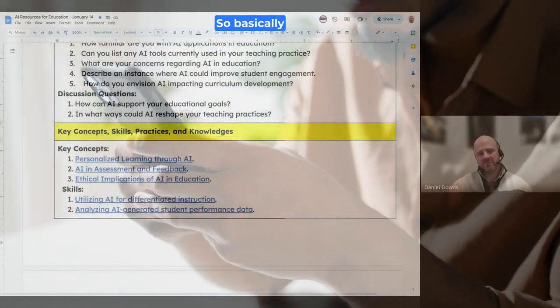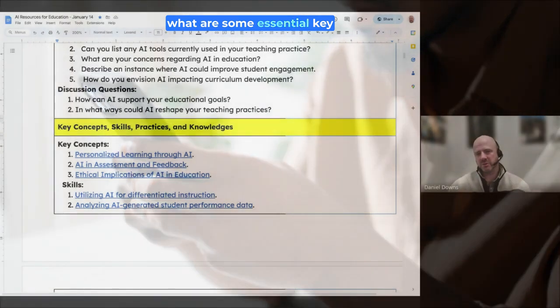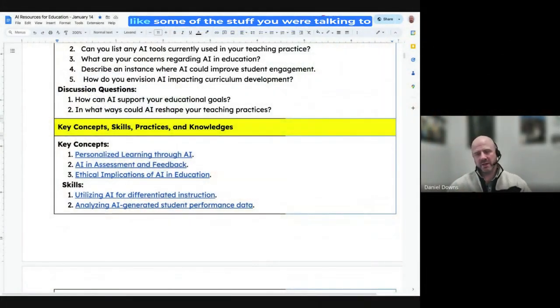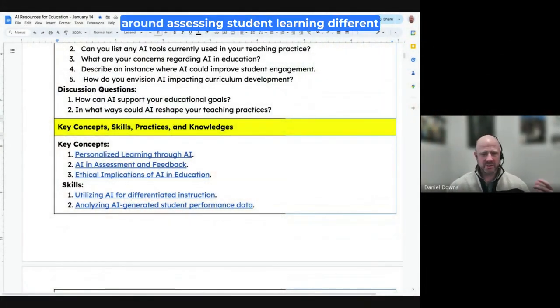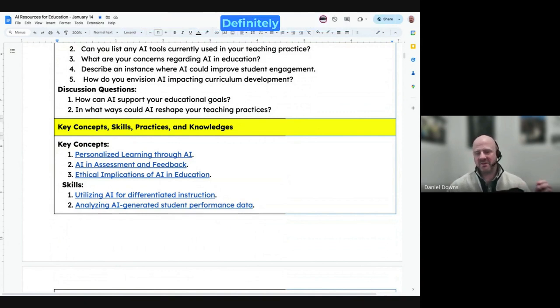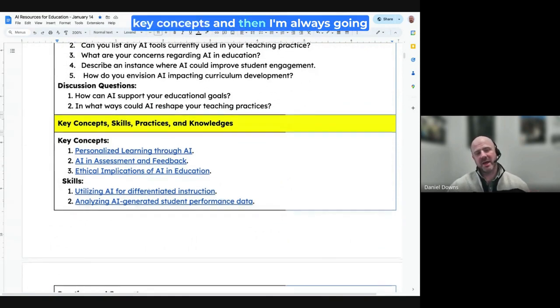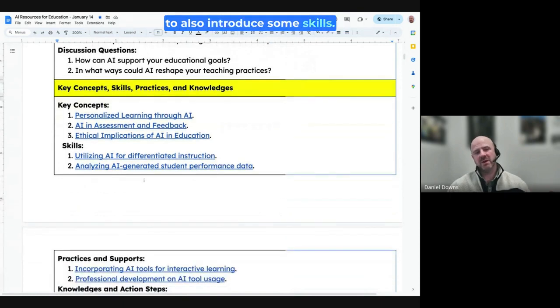And then I'll go into some key concepts, skills, practices, and knowledge. So basically, what are some essential key concepts and related, like some of the stuff you were talking to around assessing student learning, different ways with special education. Definitely, we get into that a little bit even within some of these resources. So key concepts, and then I'm always going to also introduce some skills.